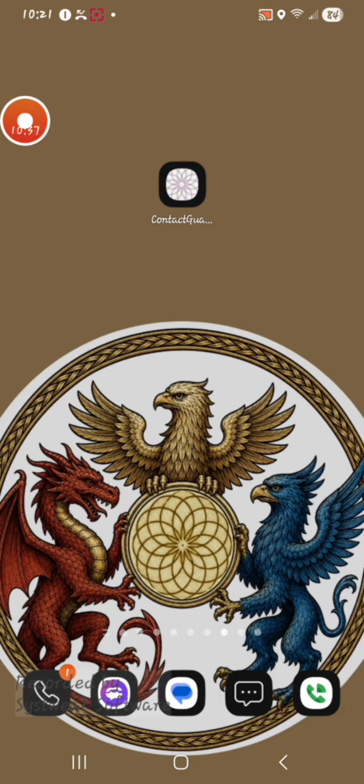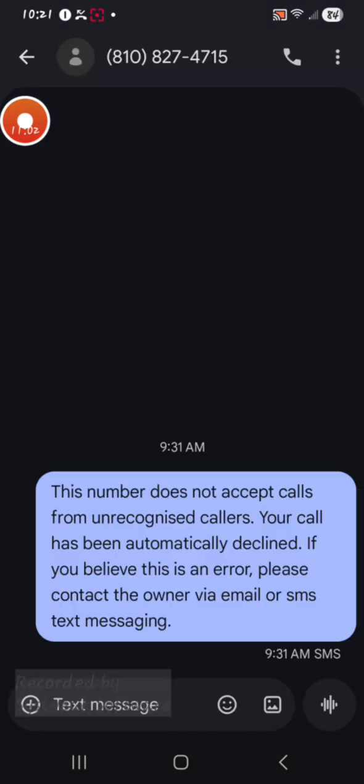And let's see if we can get a peek at the text messages. Because the first call that I made, if you remember, although that one was kind of like a *67, any number that's not in your call list and your contact list was going to get rejected, and it's going to give them a message similar to this right here. This number does not accept calls from unrecognized callers. Your call has been automatically declined. If you believe this is an error, please contact the owner via email or SMS text messaging.